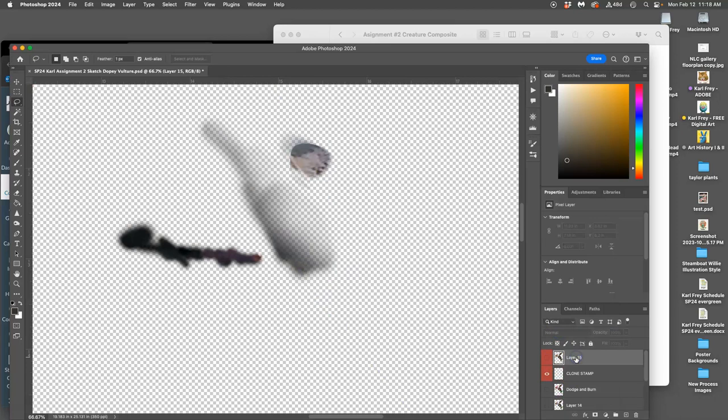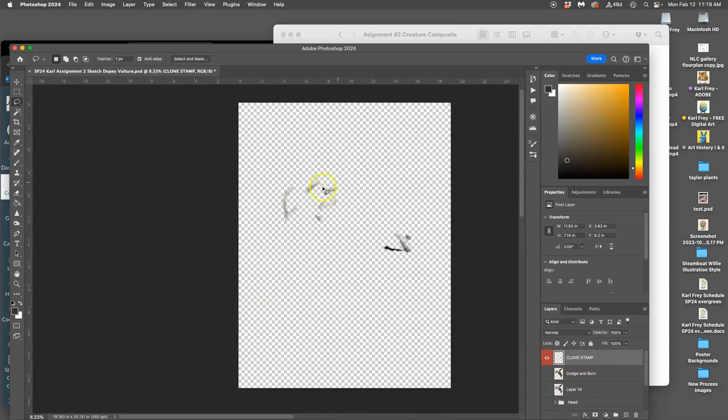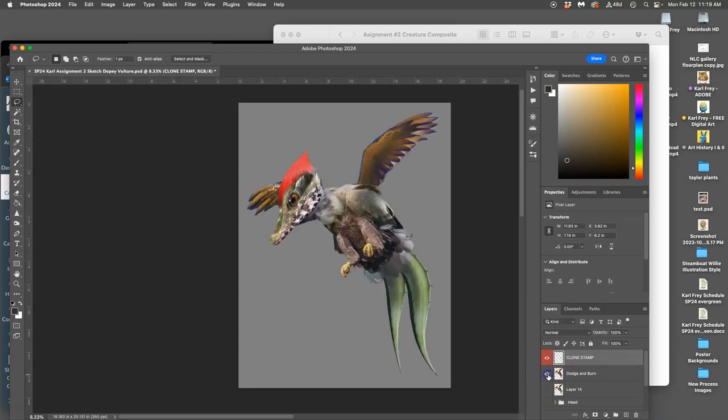And then I'll show you how to do that combined layer again. So if I just see what my clone stamp is doing, it's just doing that. If I turn on the background so you can see it, it's just filling in little gaps. But they go over the top of my dodged and burned creature, right? And they really help it to fill out. Okay, now I turn all of that on.